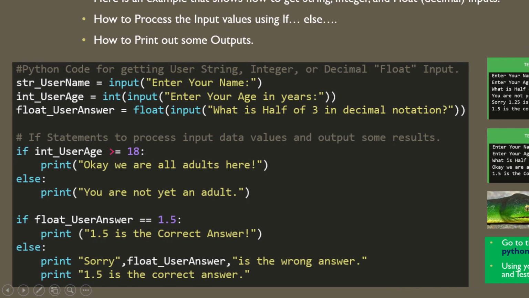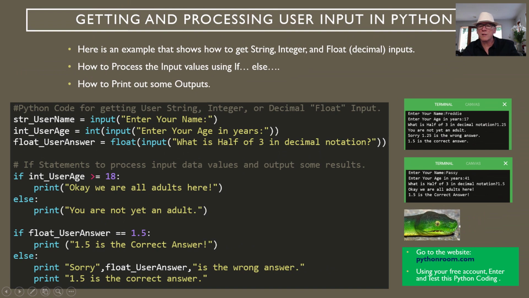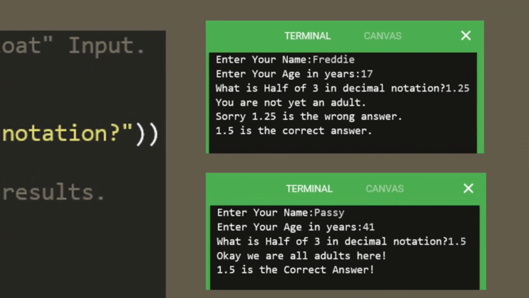So if you try it out, that might be a little bit small to read. We'll see if we can zoom in on it. So Freddie is 17 years old. He doesn't get the answer correct though for half of 3. So he's under 18, he's not yet an adult. 1.25 was the wrong answer, and we tell the correct answer if they got it wrong.